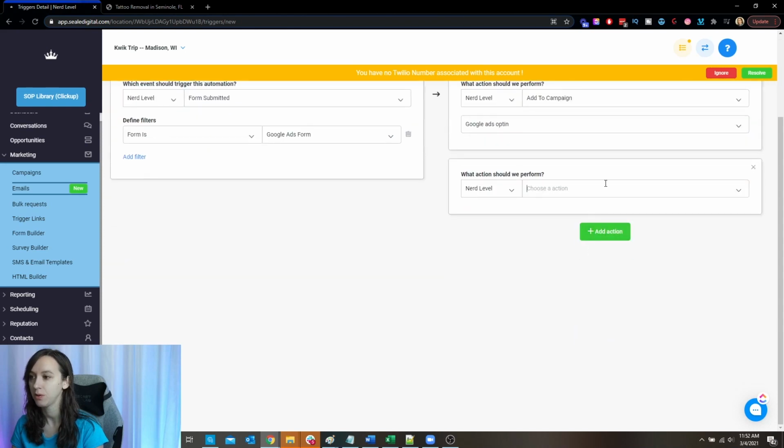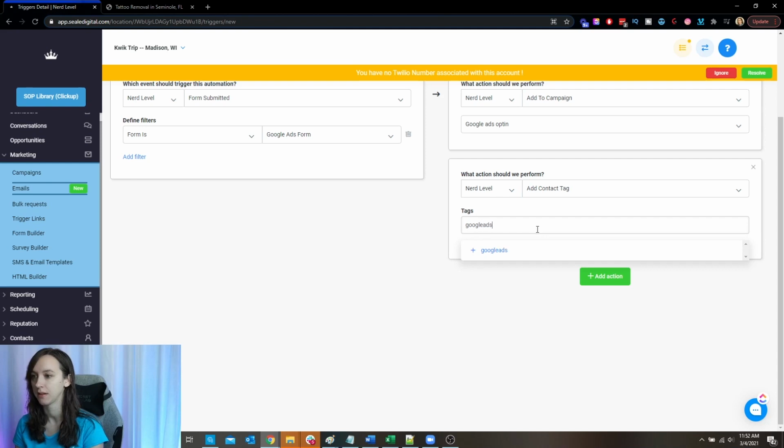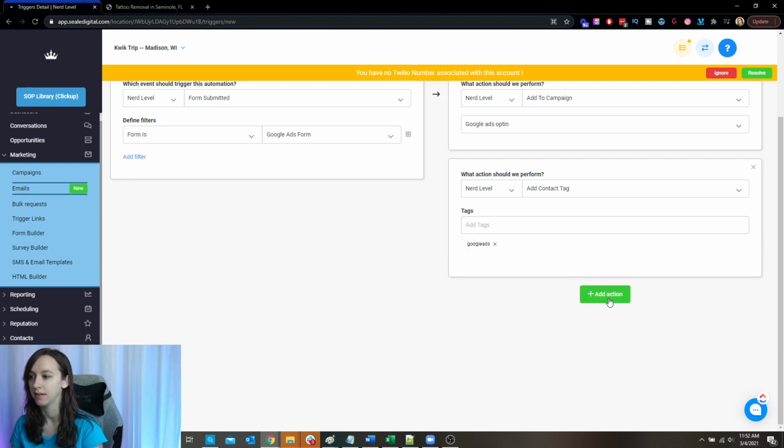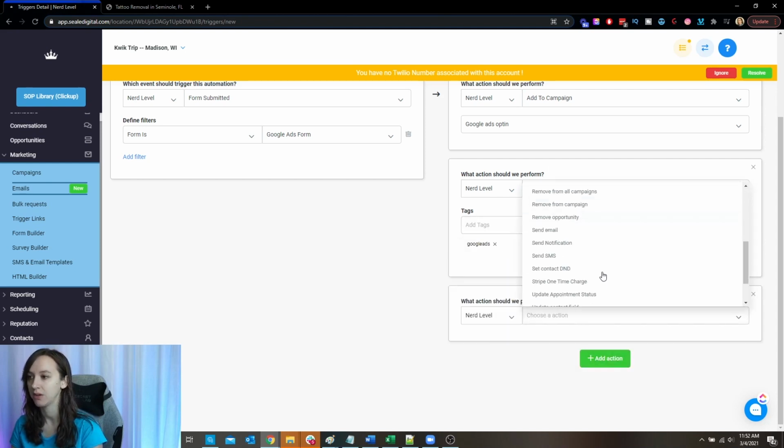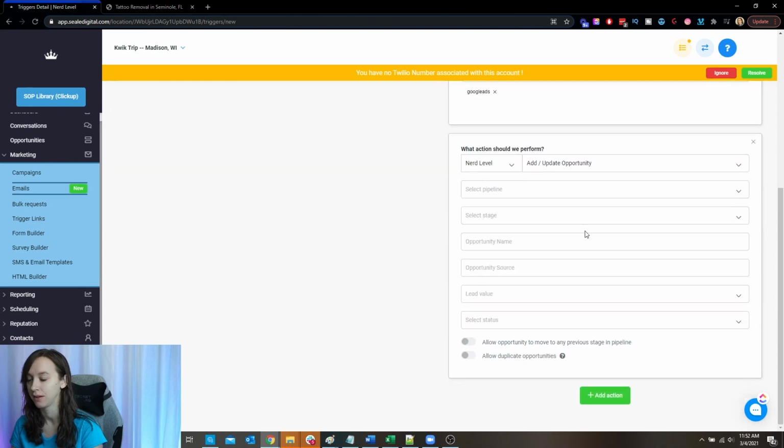But we can also do other cool stuff to be organized. Don't we like being organized? We can tag them Google Ads. We can add them into the pipeline. Do you guys use pipelines? Let me know in the comments. You can add them into the pipeline, and you can add them into leads, or you can add another pipeline for Google Ads, or you can add a pipeline stage for Google Ads, okay?